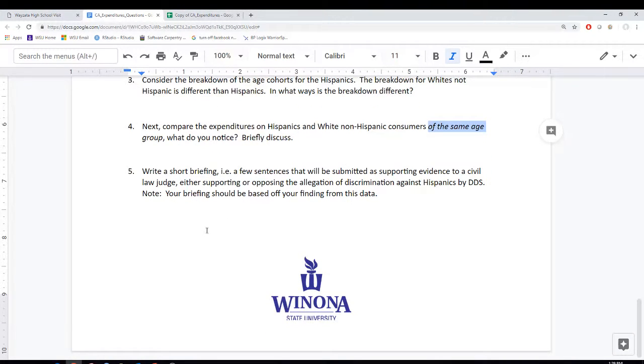Question number 5 asks you to write a short briefing. Now, this briefing will be read by a judge. And in this briefing, you should either provide evidence for supporting or opposing the allegation of discrimination against Hispanics by the state of California. And your briefing should be based off the findings and the outcomes that you obtained by your investigation of this data.